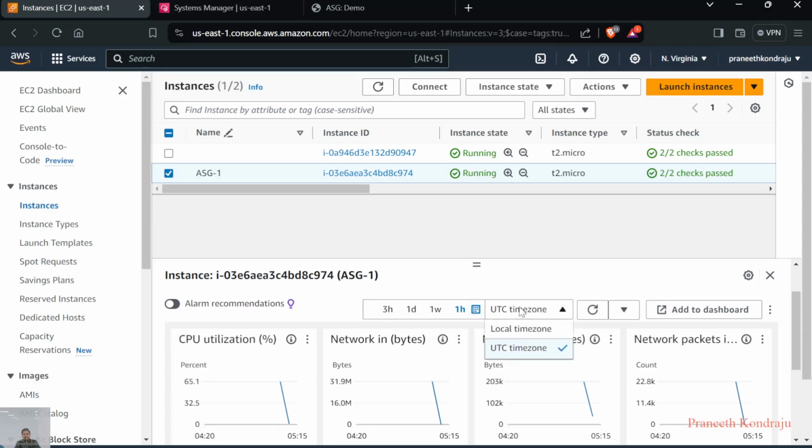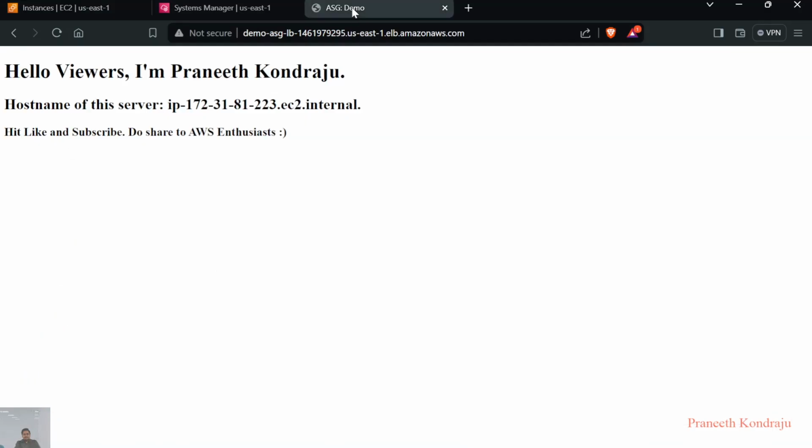Oh, already we could see that due to some activity, the CPU already went to 65%, which is more than the limit which we set, like 50%. So a new instance has already spun up. So let's try to hit it. Now the IP is 172.31.81.233. Now let's see. Yeah, it's changing. We could see that the traffic is being routed between two different instances by the load balancer.